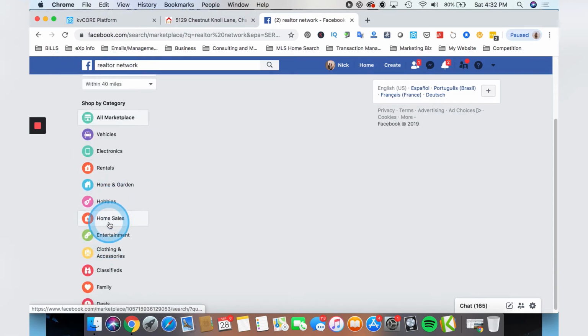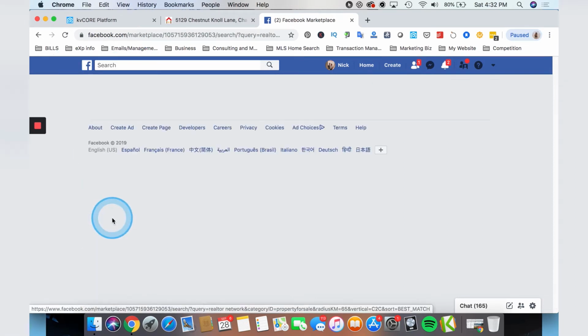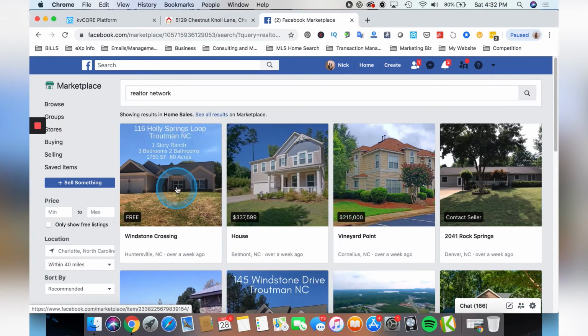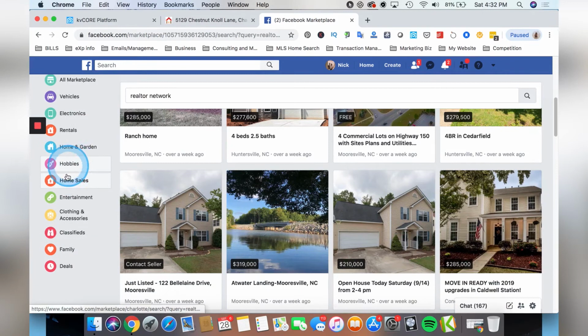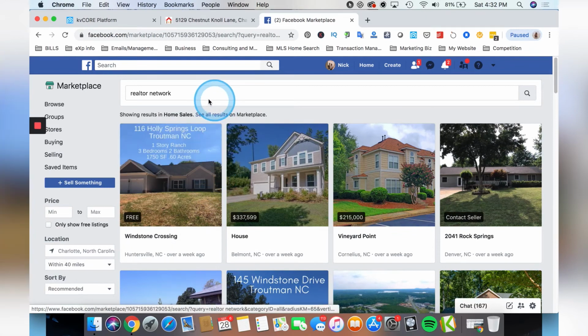and so you can change what you're searching for. For example, if we're going to do home sales, and many of you out there probably looked at Marketplace and you searched for things like electronics, used furniture, stuff like that. But what you might not have realized is that Marketplace has an entire section for home sales, and not enough realtors are using them, okay?